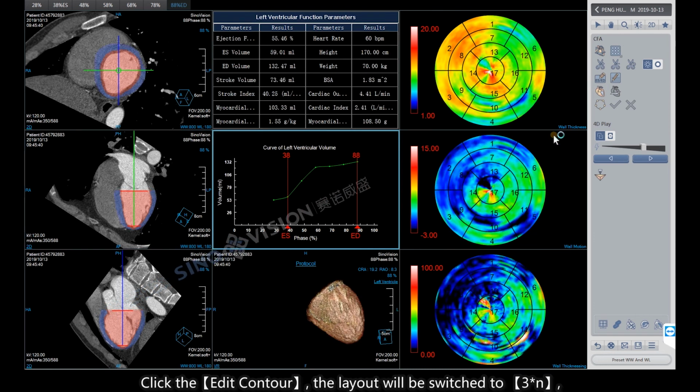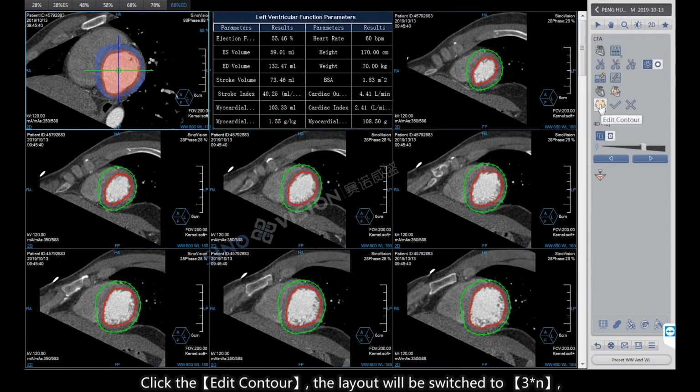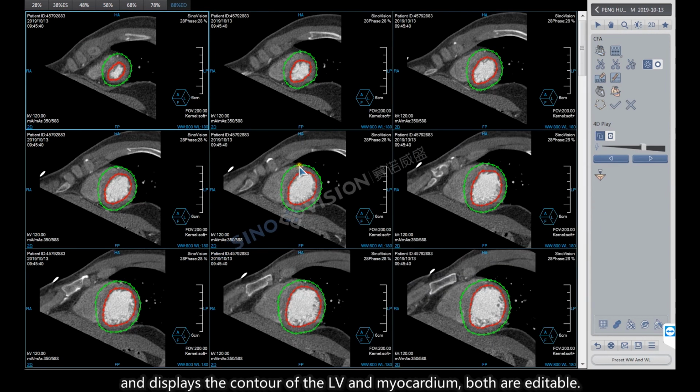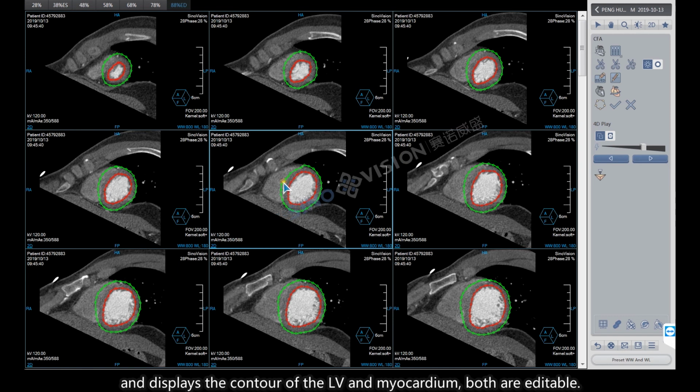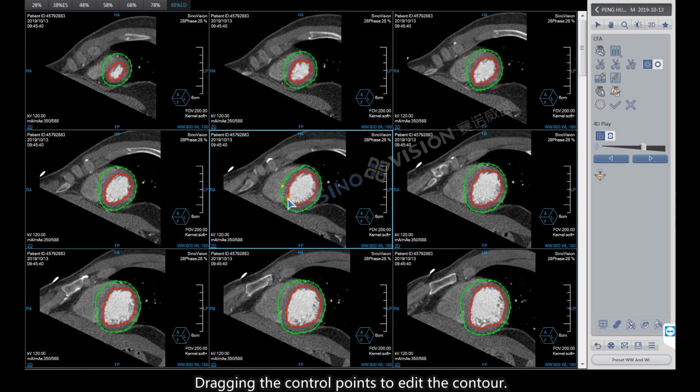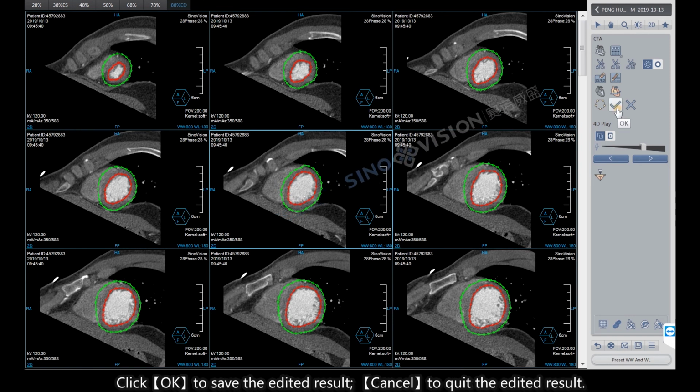Click the Edit Contour, the layout will be switched to 3x(n) and displays the contour of the LV and myocardium, both are editable. Dragging the control points to edit the contour. Click OK to save the edited result, cancel to quit the edited result.